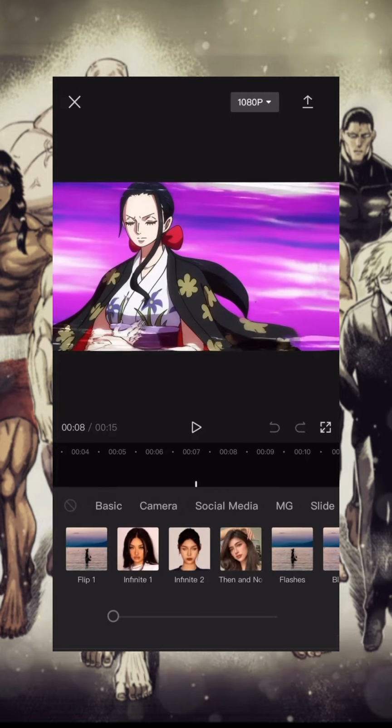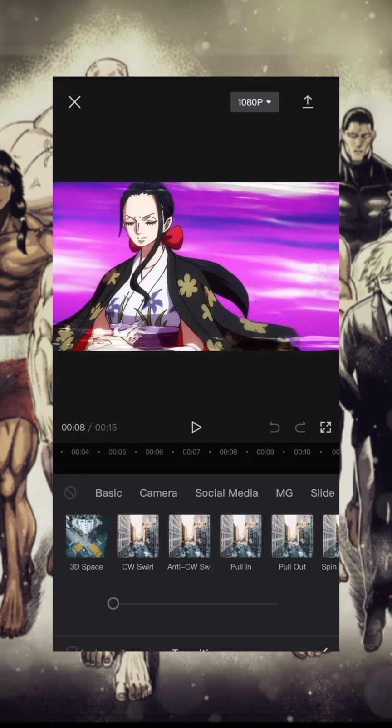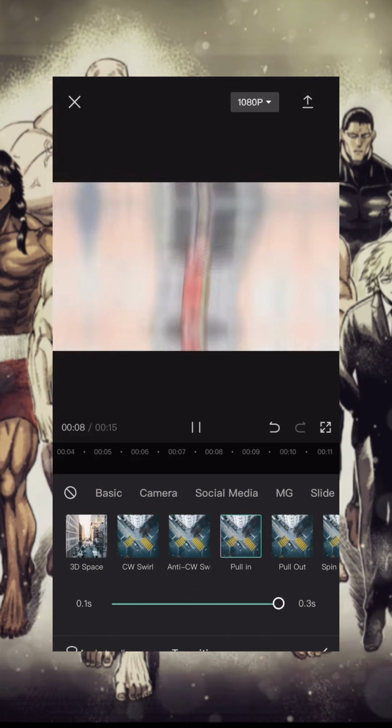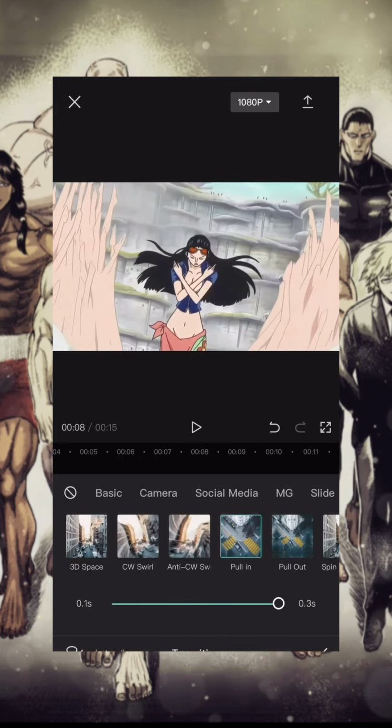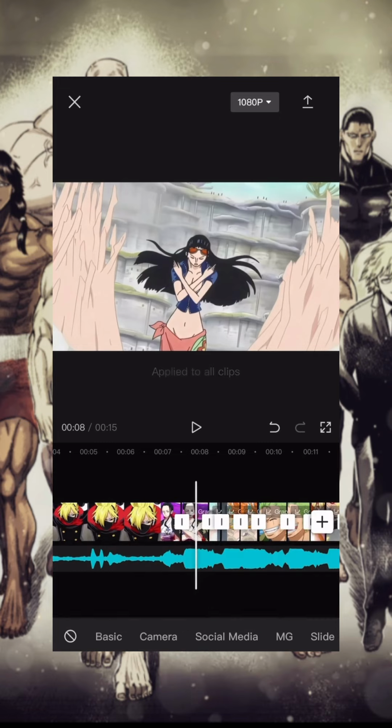There's no such thing as overlays or anything else. And then, of course, you want to choose that too. You want to go to your camera, choose pull in, and then just apply it to all your clips. There you go. Simple as that. That's if you really want something simple.